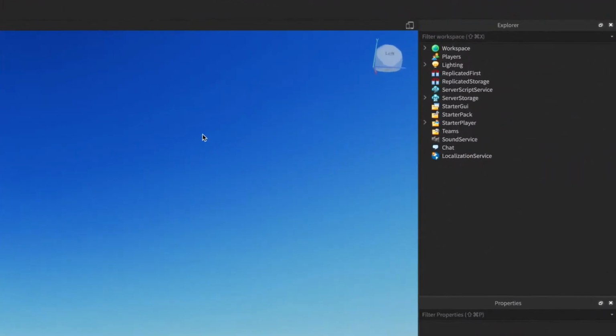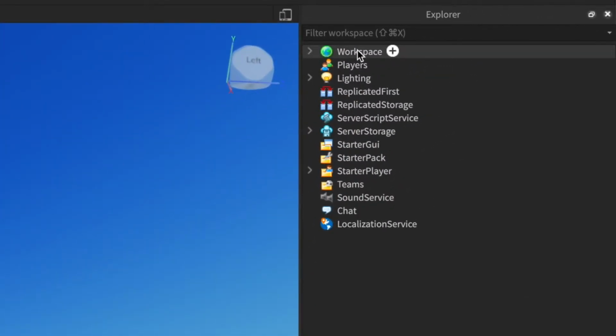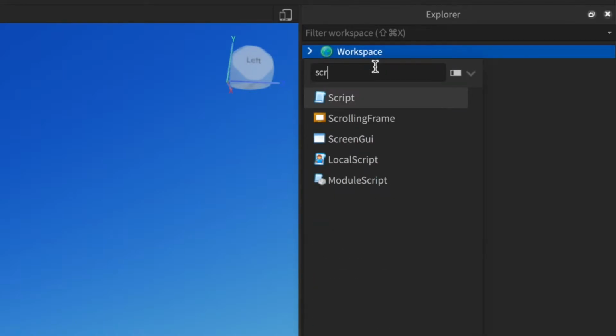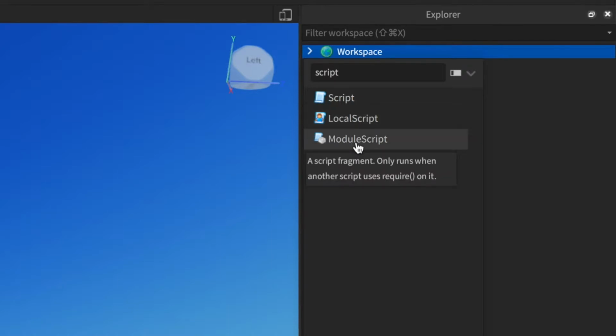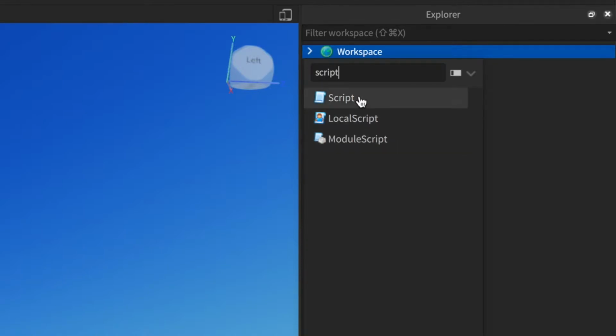Okay, so the first thing that you're going to want to do now is add a script. But before we add a script, you need to know that there are 3 different kinds of scripts in Roblox Studio. So as you can see, there is a server script, which is just called a script. There is a local script, which runs on the client. And then there is a module script, but I'm not going to be getting into module scripts in this video because they are more complicated. I'm just going to be focusing on server scripts and local scripts.